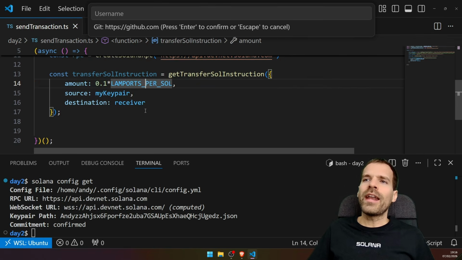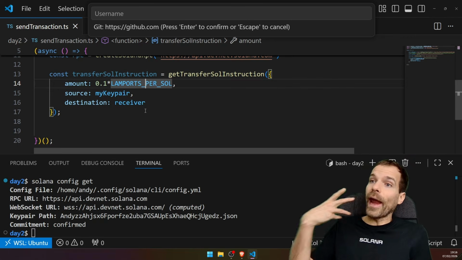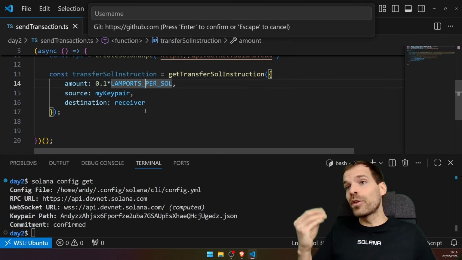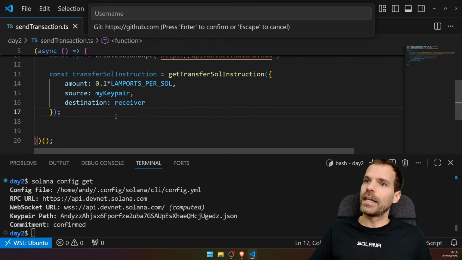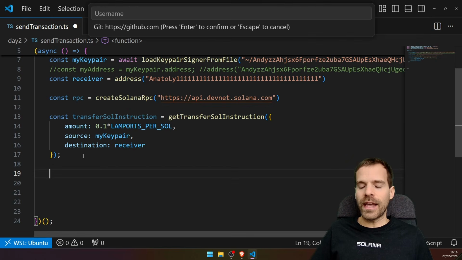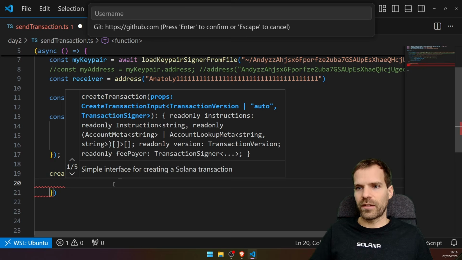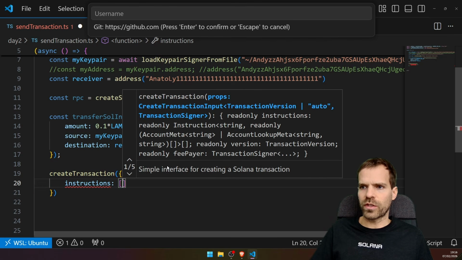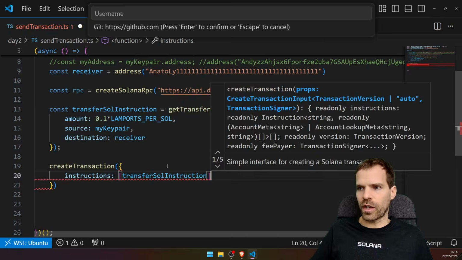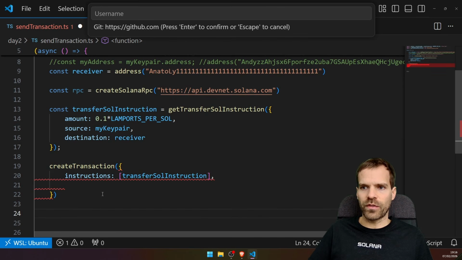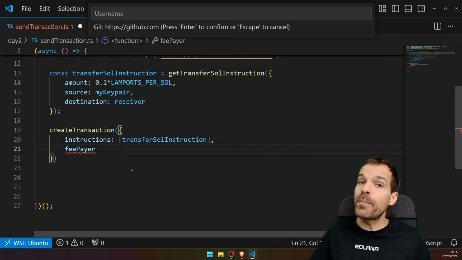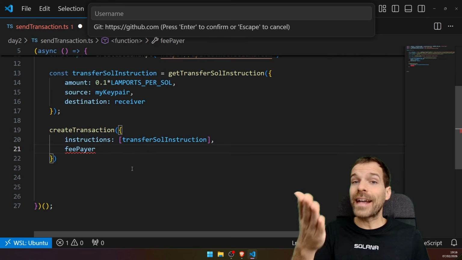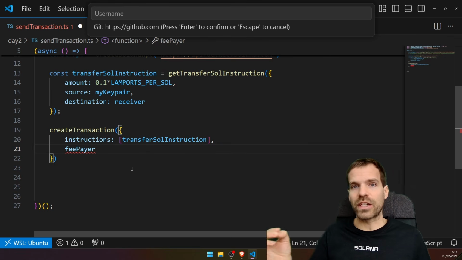And now to be able to actually execute this, I will need to put it into a transaction. Exactly. So conveniently, gill has this create transaction. What does that take? It takes instructions. So I'm just gonna put my transfer sol instruction in an array. So I just have this one instruction. And then every transaction needs to have a fee payer. That is the account paying the transaction fees.